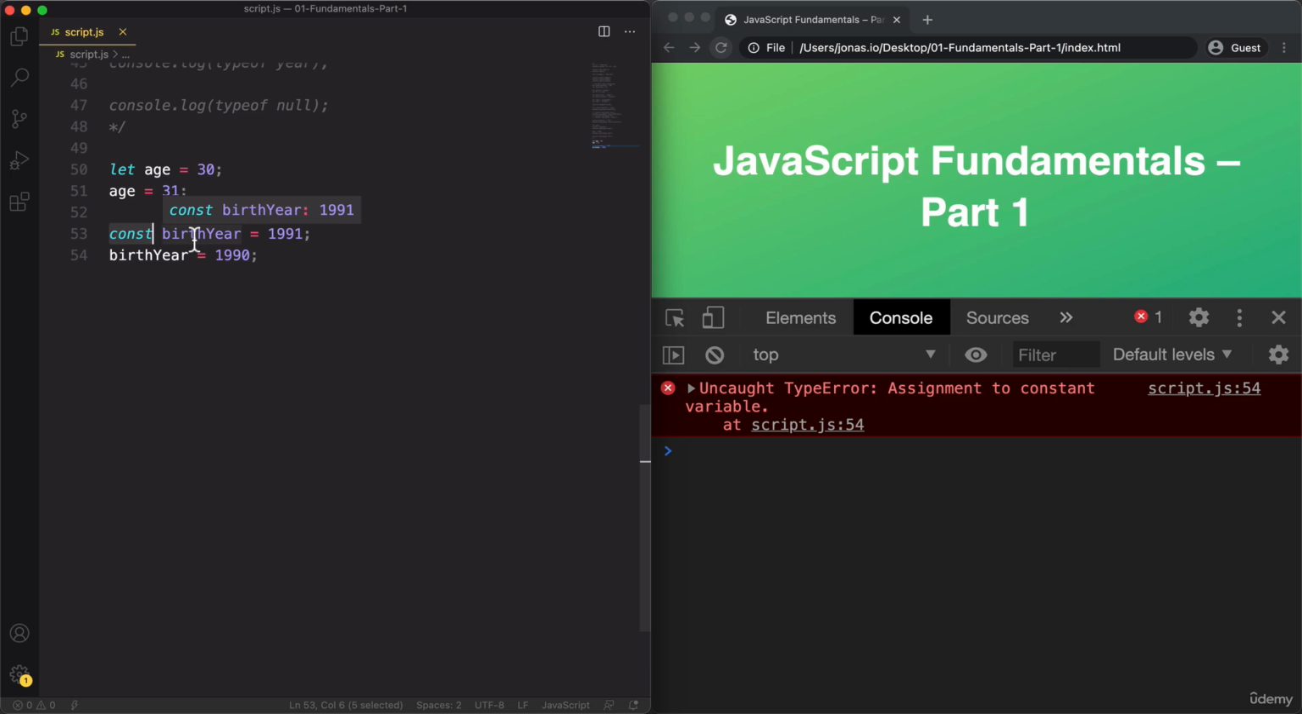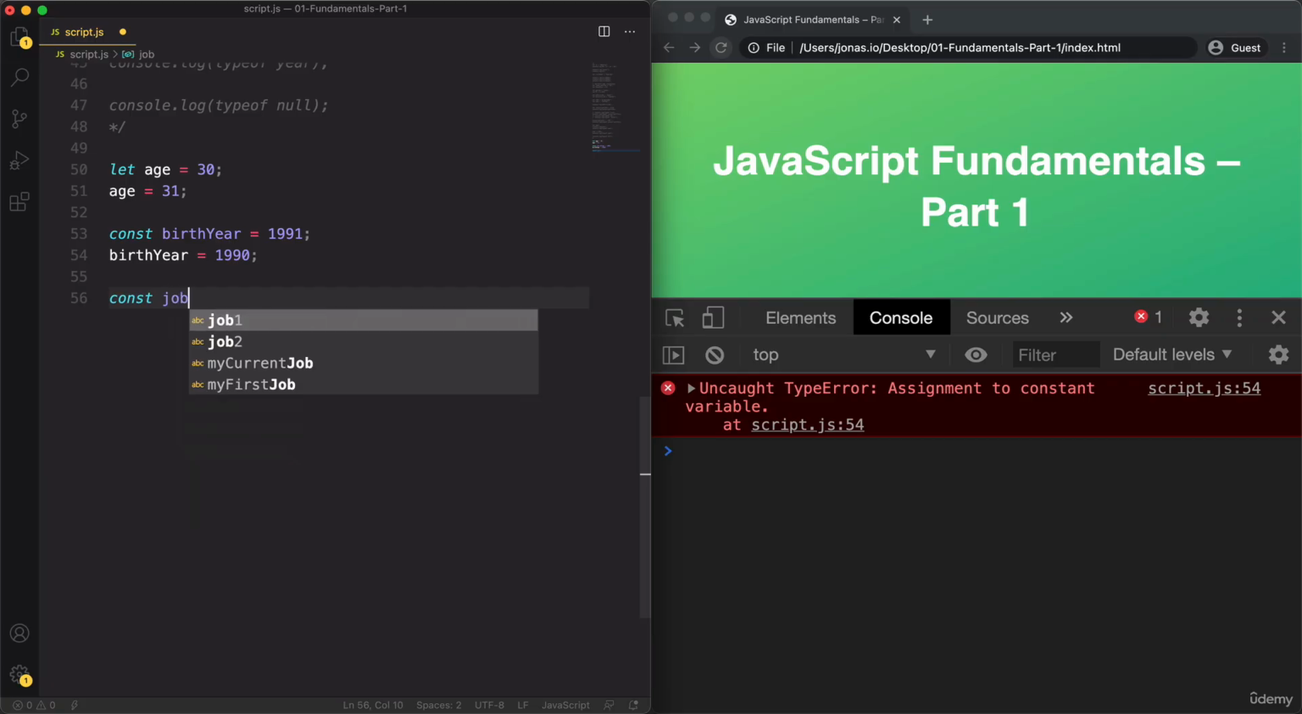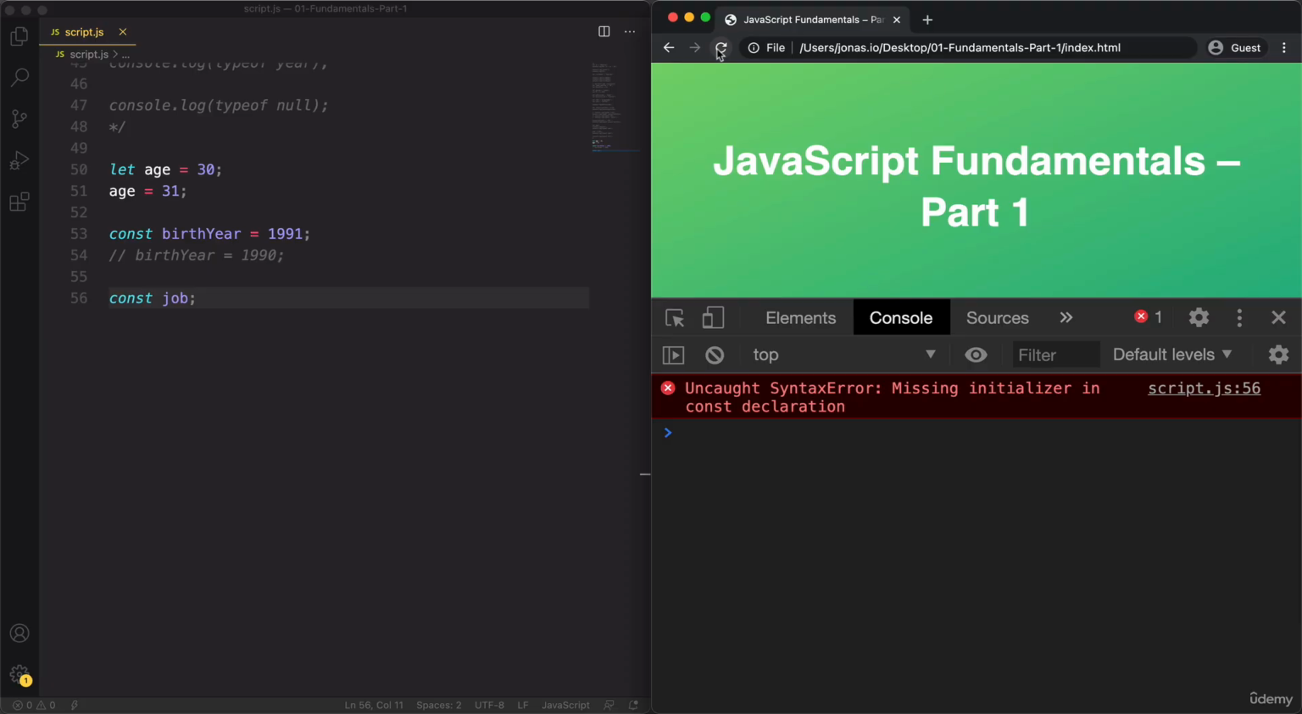Now, the fact that variables created with const are immutable also means that we cannot declare empty const variables. For example, this is not legal. So let's comment out this one here, again with command or control slash, so that it doesn't get in our way here. And then reload. And then we get an error: missing initializer in const declaration. And so this error message means that when using const, we need basically an initial value. All right, so just like here.